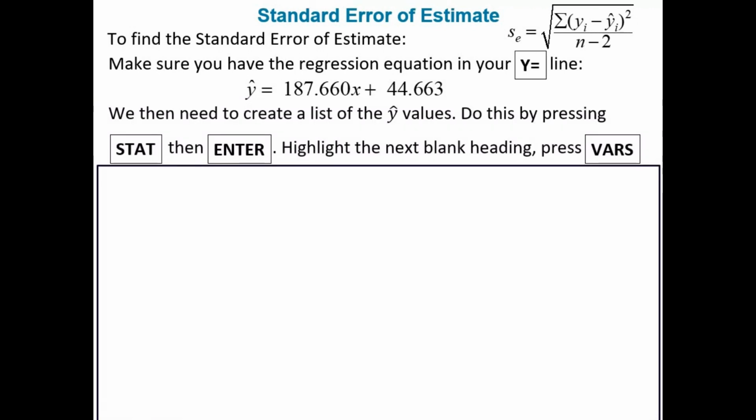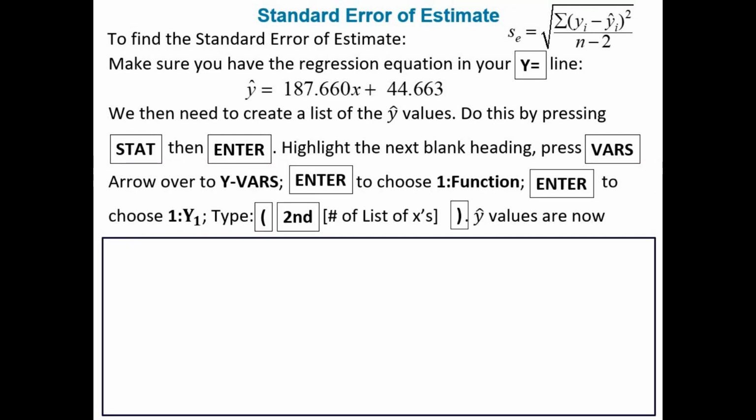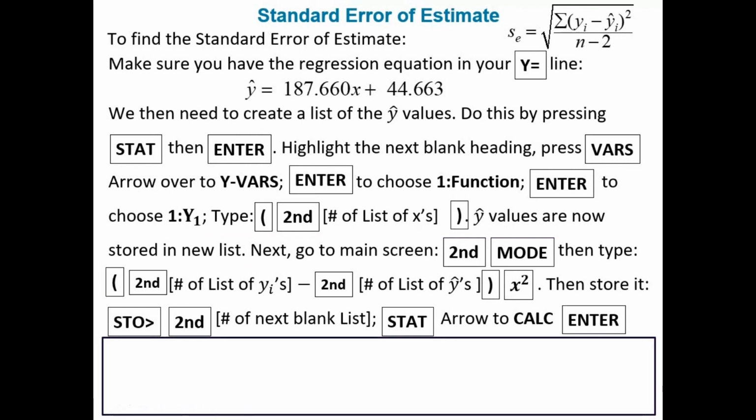So to create the y hat values, we press the stat button, then enter, then highlight the heading of the next blank list you have. Mine was L5, so I arrowed over and up to highlight L5, then press the vars button, arrow over to y vars, or y variables, press enter to choose one function, and then press enter to choose y1. That's y variables. Then type open parentheses, then the second button, and the number of the list that has your x values. Then close parentheses. Now your y hat values are stored in this new list. Remember that list's number. Now go to the main screen by pressing the second button and mode. Now you're going to do some of the calculation using the list names as variables.